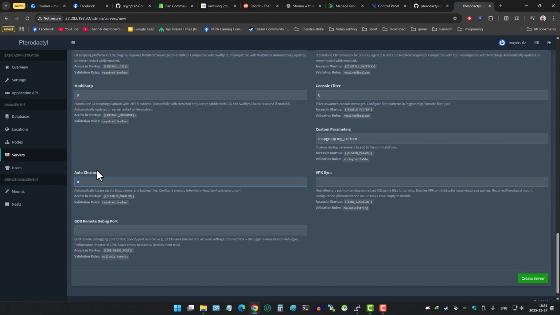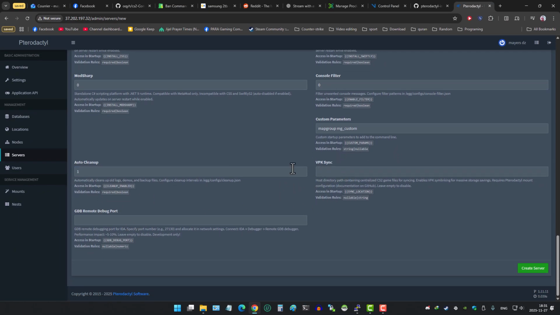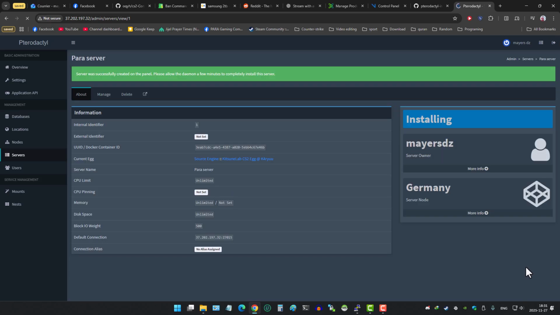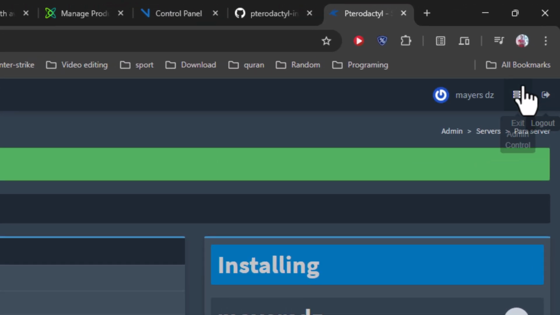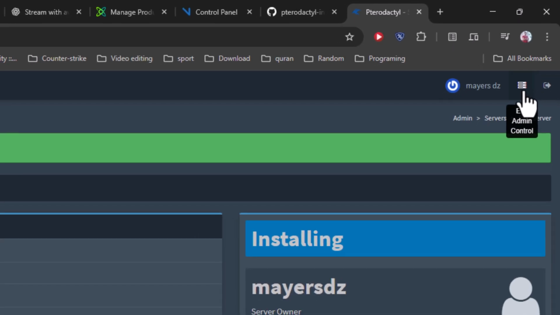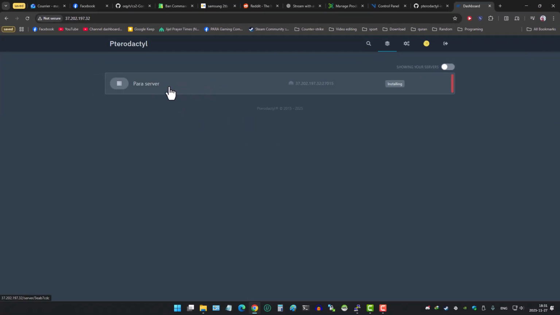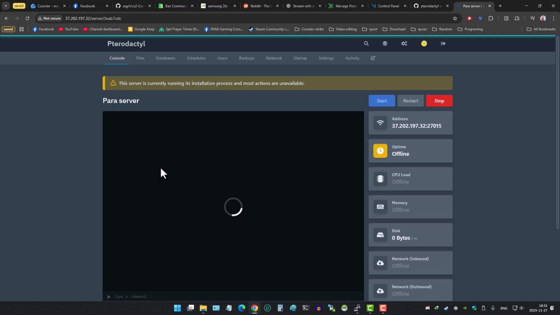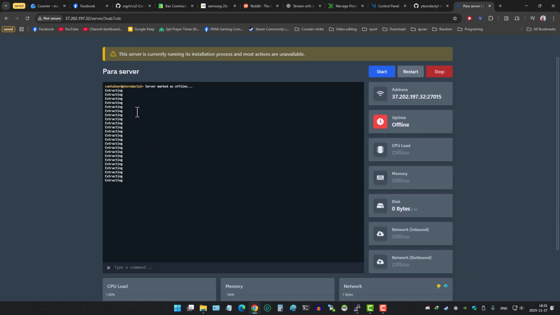Auto cleanup, set it to 1. This will clean up the log files. You don't have to touch this. Create your server. Now your server is going to start installing. Just go ahead from this tab, exit the admin control panel, and you can go to your server. As you can see, the install is commencing.